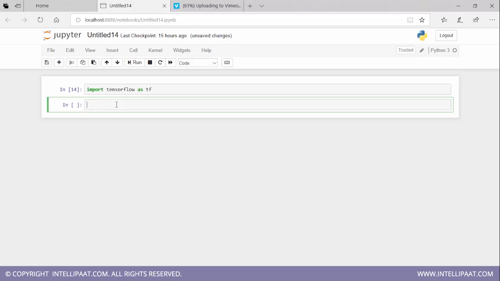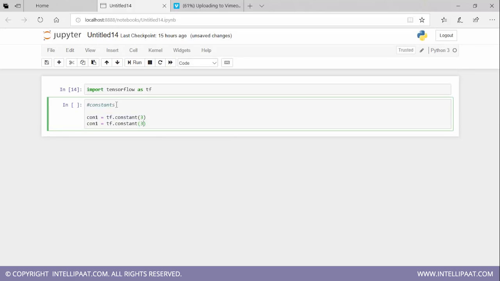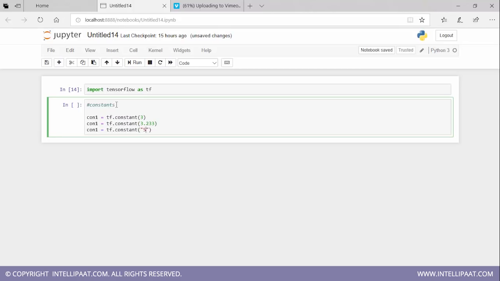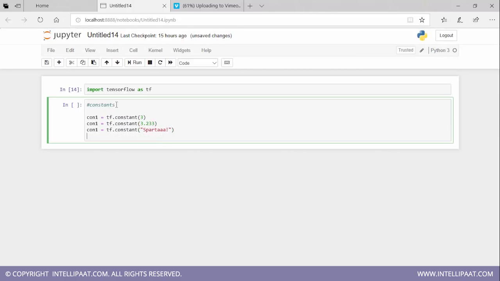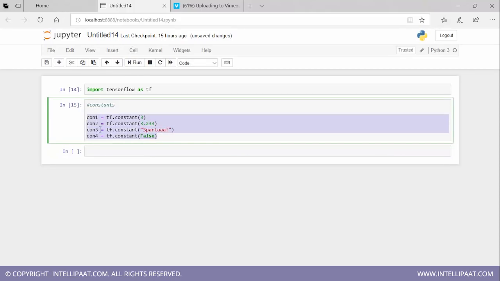Now there are three basic programming elements in every TensorFlow code, and those are constants, variables, and placeholders. So let's learn all of these. We'll start with constants. Now we'll look at the different types of constants over here. So the first is the integer constant. Then we have floating type constants. We also have string constants. Then we have Boolean type constants. Right now, let me change the names of all of these. Let me name them con2, con3, and con4. Let me run the cell. So what I've basically done is I have created 4 constants onto the TensorFlow graph or the computation graph.